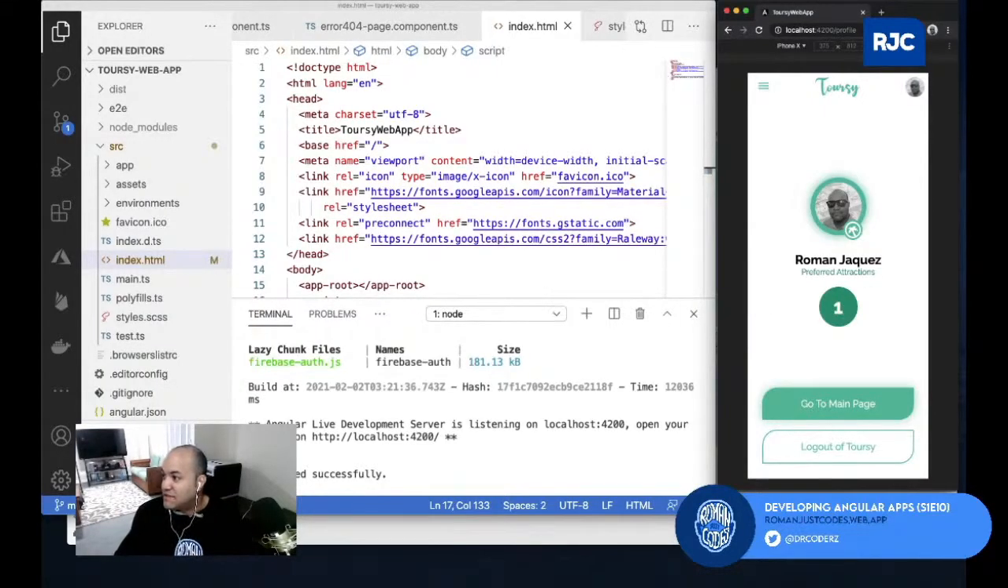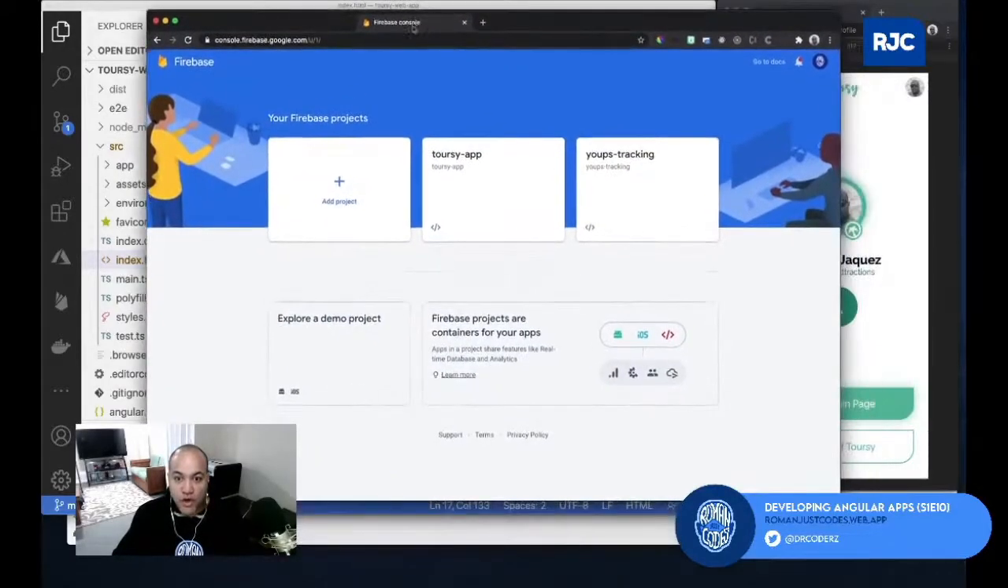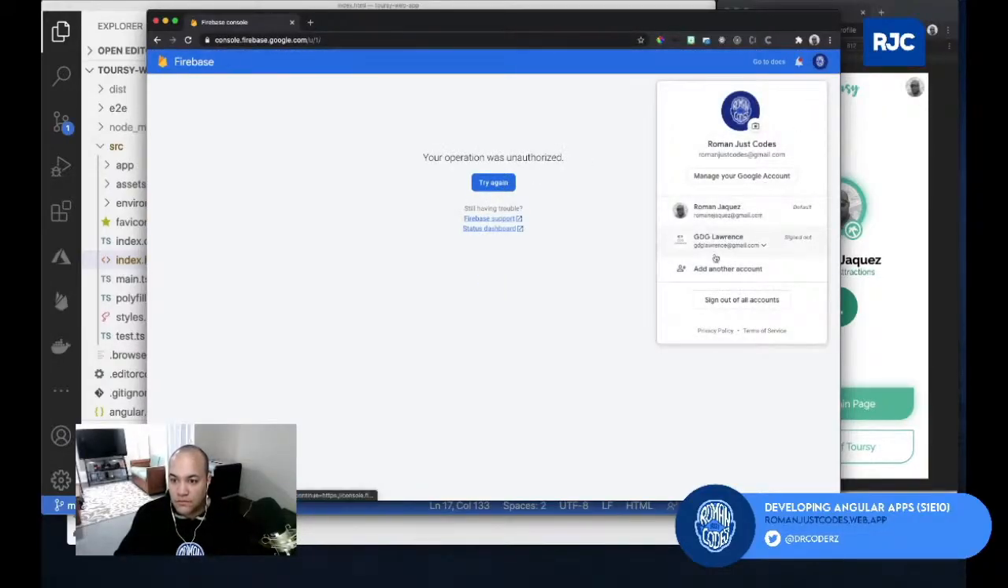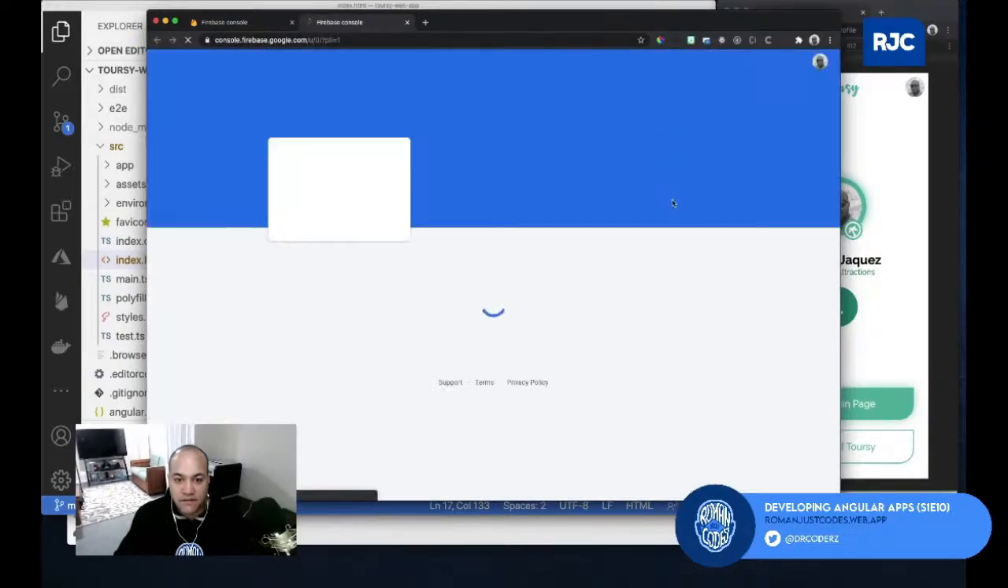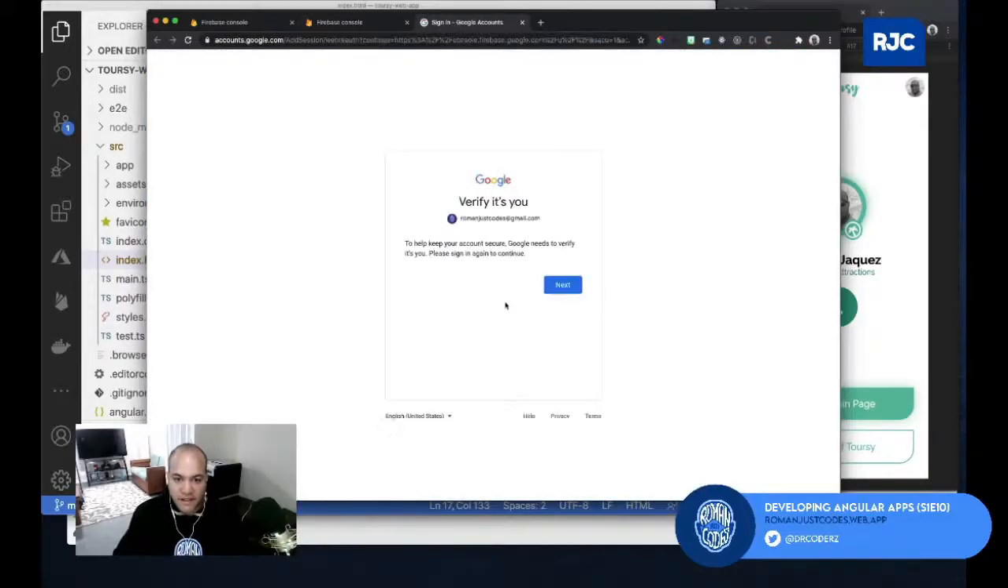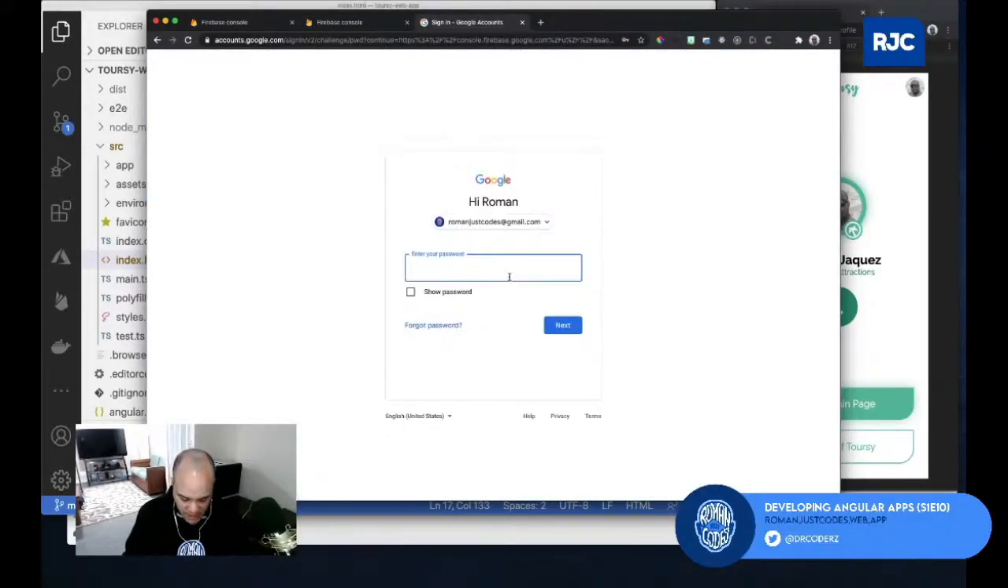So here, this is the Firebase project that we've been working on. This is the Torsi app. If you click on that, I have to log in again as this user. Let me go back and sign in, because I had to provide the authentication. I think I had logged out.